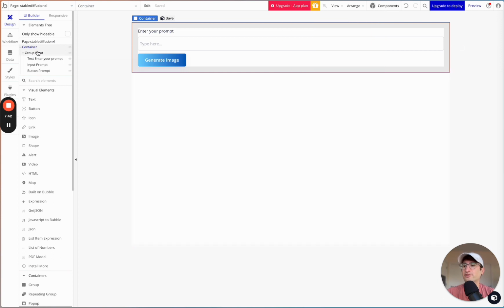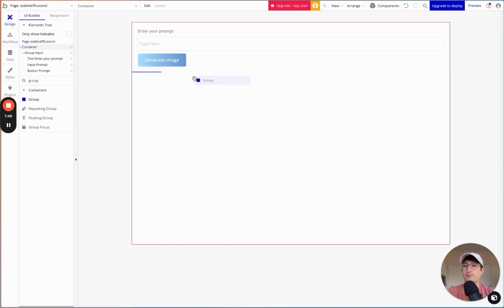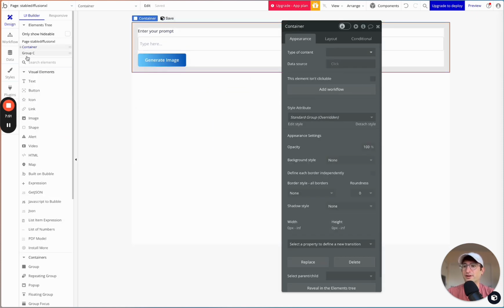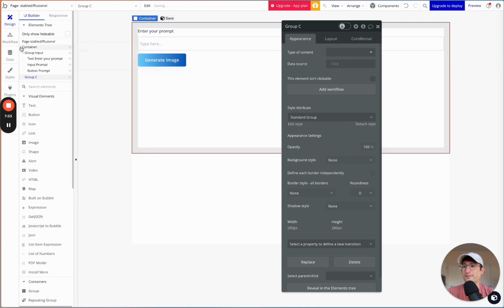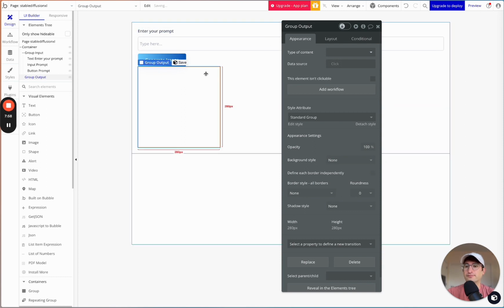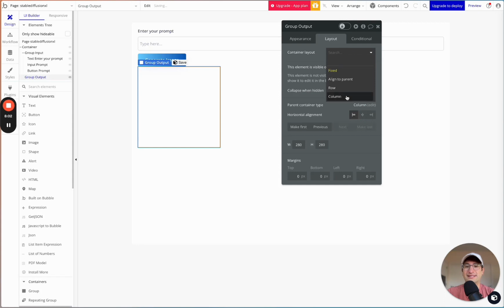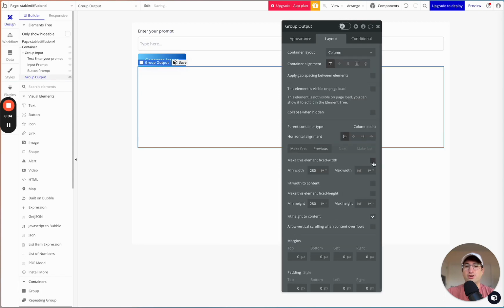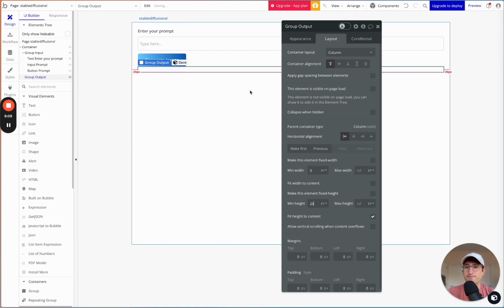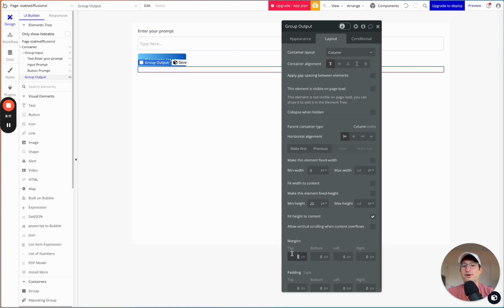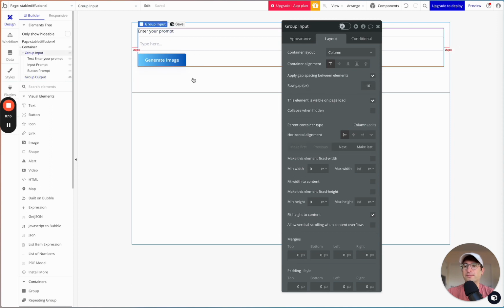Then what I'm going to do is add another group below. Make sure it's in the container though. So just make sure it's in the container there. This group is going to be called group output. I'm going to go to layout. Let's make the container layout a column. Uncheck fixed width, min width of 0, min height of, let's just say 20. Let's add a margin top of 50, so there's space between that input and the output.